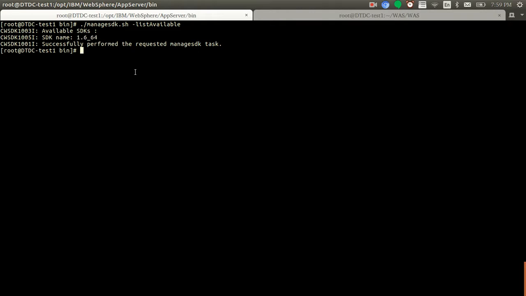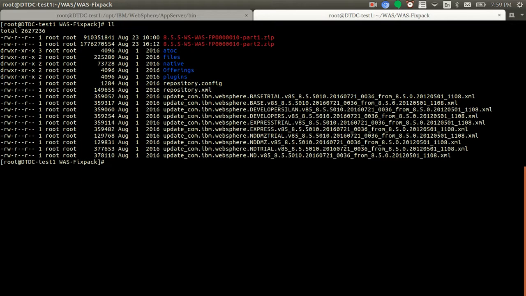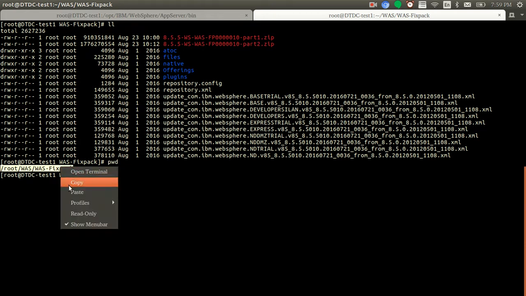Now I am going to upgrade this WebSphere, and let's upgrade the JDK as well. You see, I have one more bundle with some files over here. I downloaded one more version of the WebSphere fix packs and unzipped it here. We will get this ID and install it.